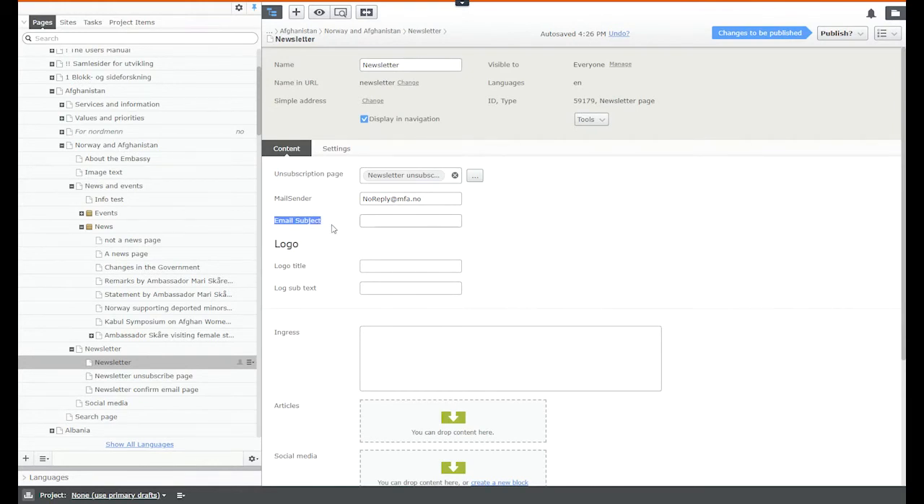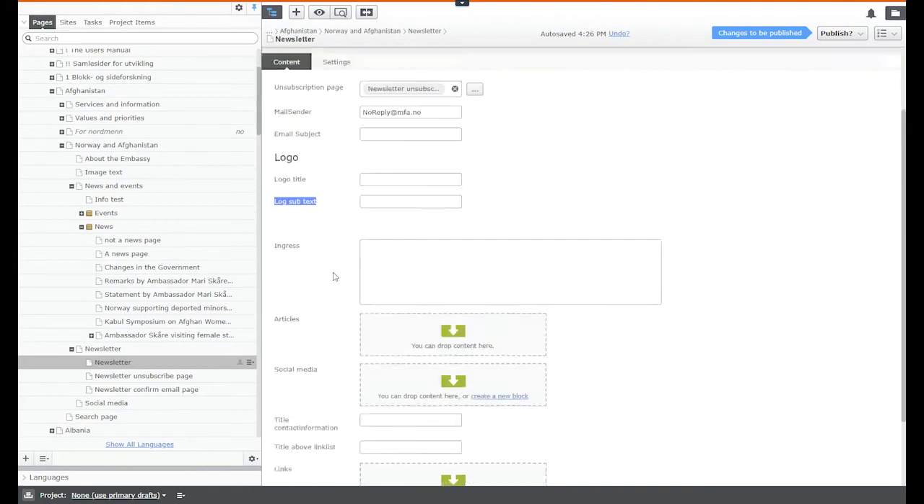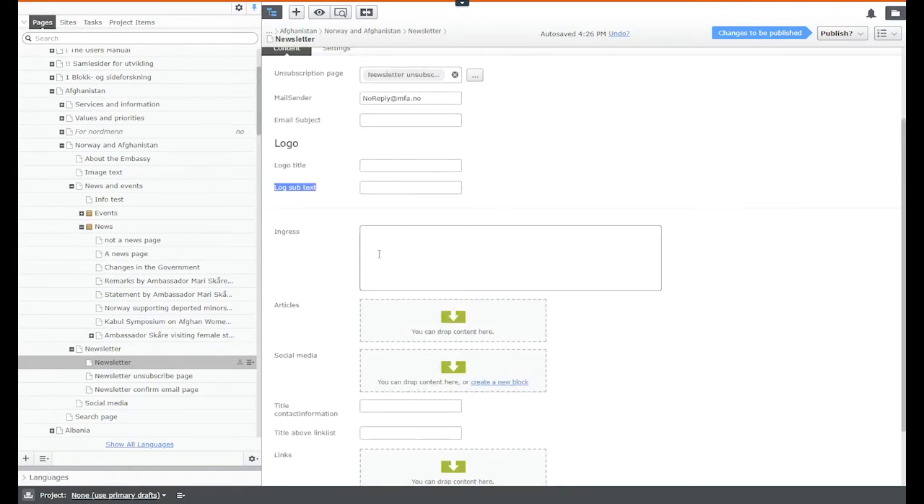Beneath you have email subject, which is the subject of your email, usually newsletter for month, blah, blah, blah. Beneath that you have the logo, which again is the logo title and subtext for your mission, Norway in Afghanistan, in my case, Royal Norwegian Embassy in Kabul. Beneath that you can add a small ingress. You cannot add bold text, you cannot add links, you cannot add anything to it. You can just do a small introduction text with it. The point is that your articles will speak for themselves.